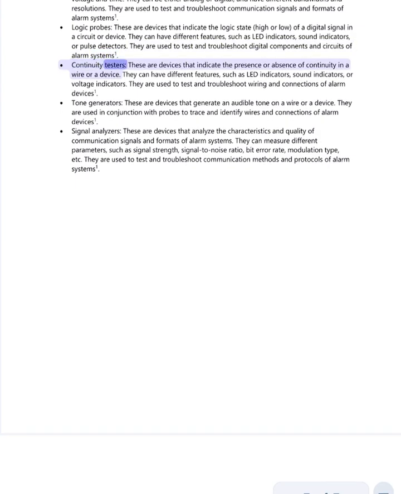Continuity testers. These are devices that indicate the presence or absence of continuity in a wire or a device. They can have different features, such as LED indicators, sound indicators, or voltage indicators. They are used to test and troubleshoot wiring and connections of alarm device zones.